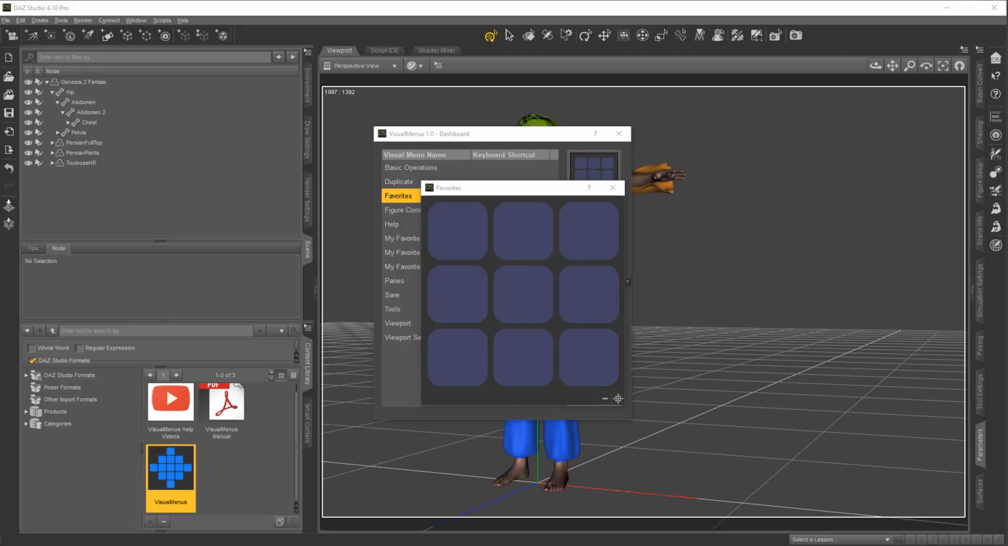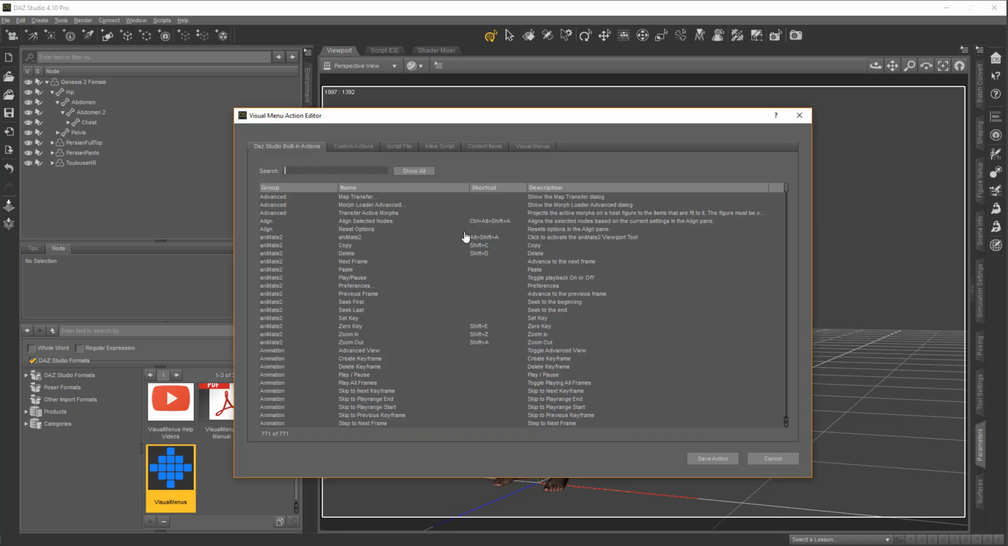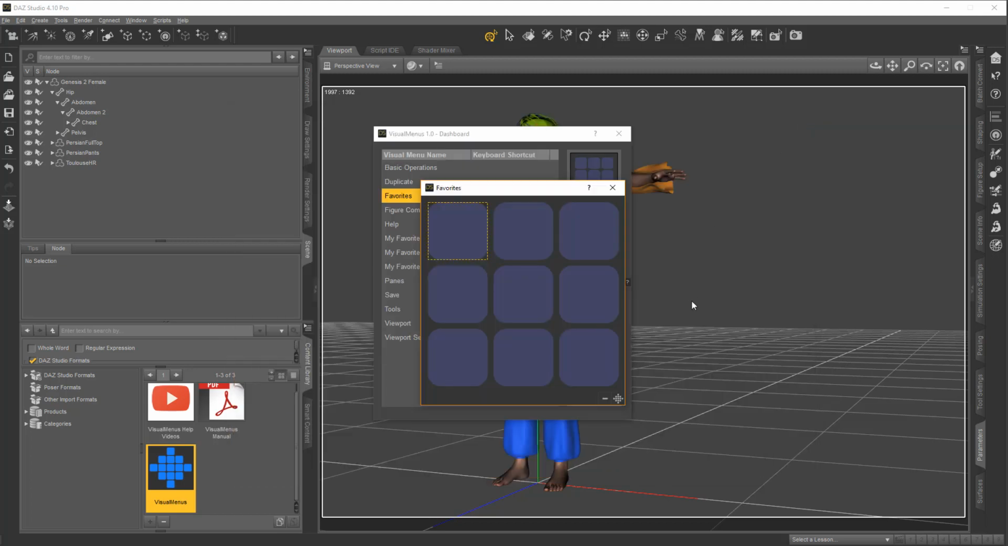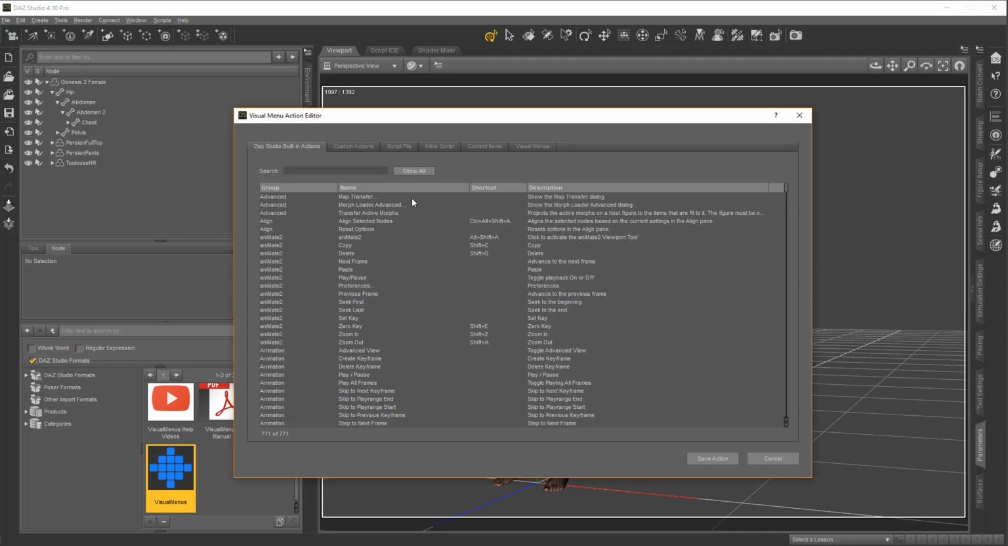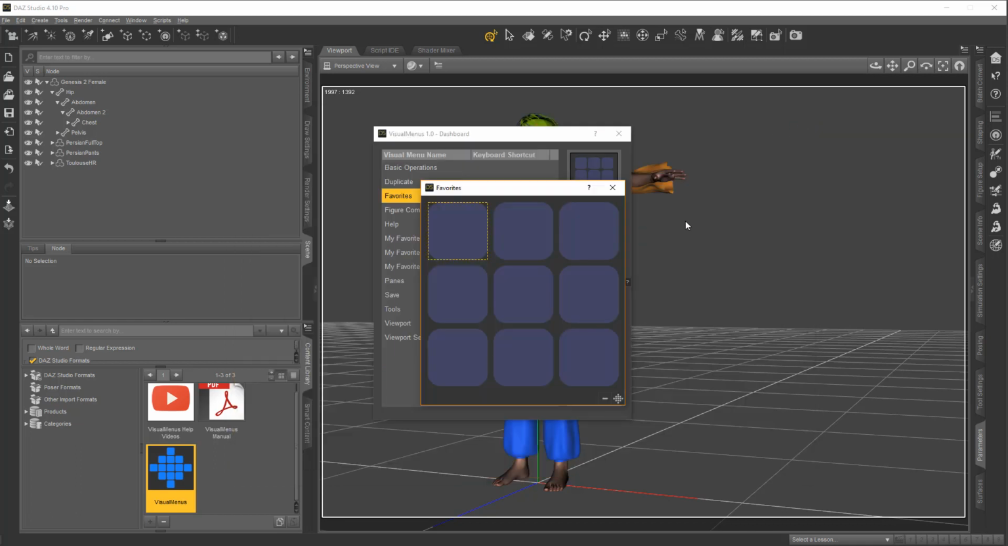Now let's add some actions to the buttons. There are several ways to do this. Probably the easiest way is to just control-click a button. And that brings up the action editor. There are a couple of other ways to do it. You can alt-click the button and then choose Assign Action, and that brings up the same dialog box.